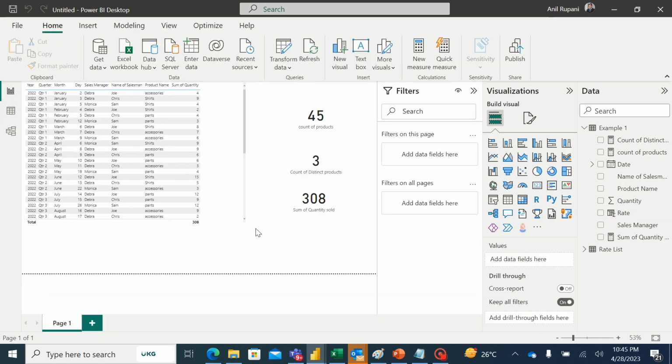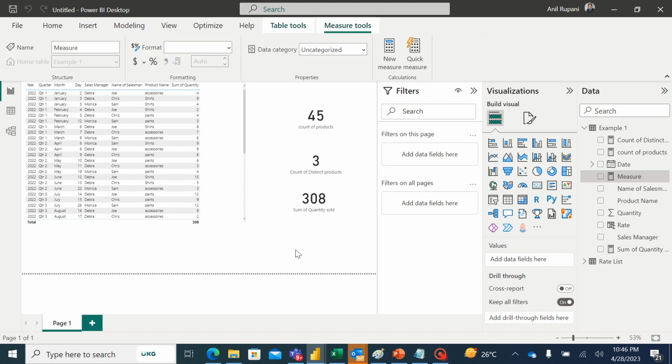Let's go back to our report view. And now we will understand the SUMX function. For that, I would add a new measure. Let's say I name it Total Sales. So when we have to calculate the total sales, we have to calculate by multiplying the quantity sold with the rate.